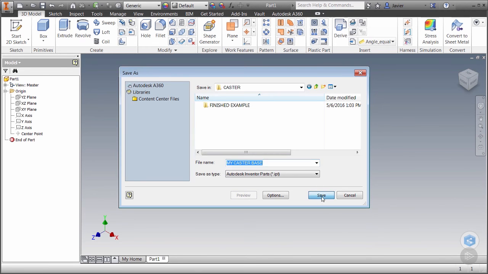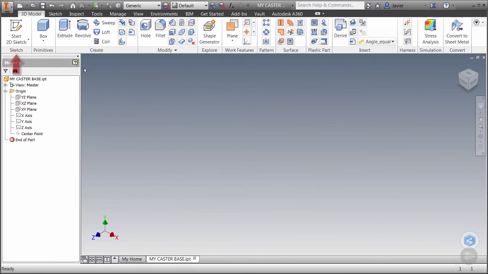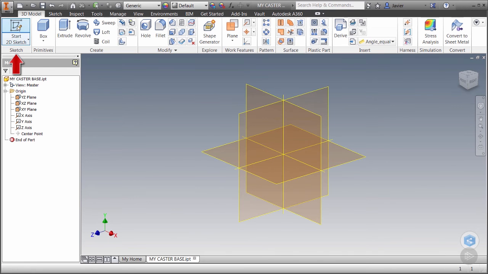Now that we've saved it, we'll start by clicking the 2D Sketch tool. When you create a new sketch, you'll be prompted to select a plane. Every sketch requires a flat planar surface or work plane to sketch on. And when there are no existing solids, such as in this part, the tool will temporarily make these origin planes visible so that you can select one.